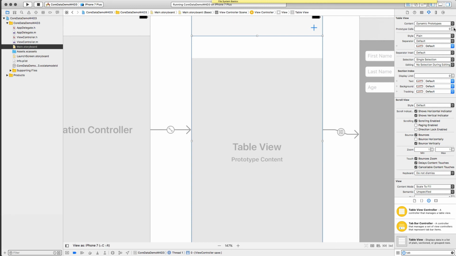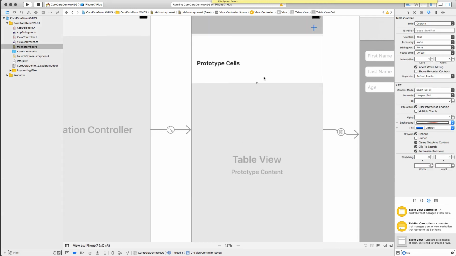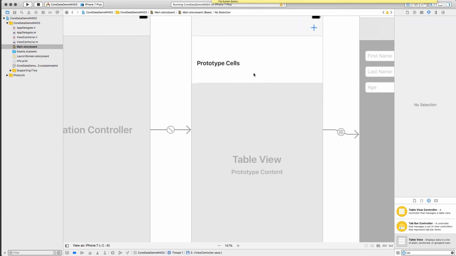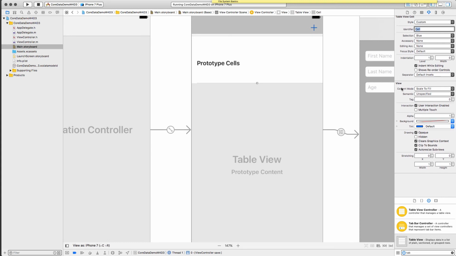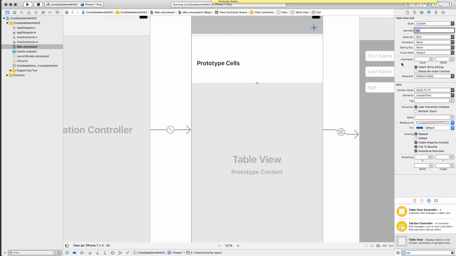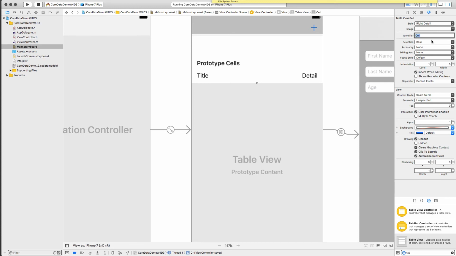Okay, so I need one prototype cell. All right, so I have one prototype cell, and I'm going to set the reuse identifier to cell, and also set the cell type to, let's see, what is it? Custom. Yeah, I want the right detail cell. Yeah, that's good.